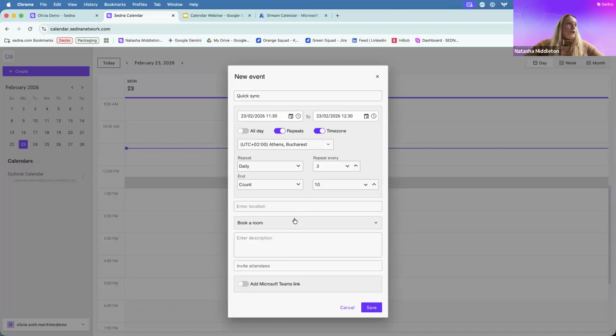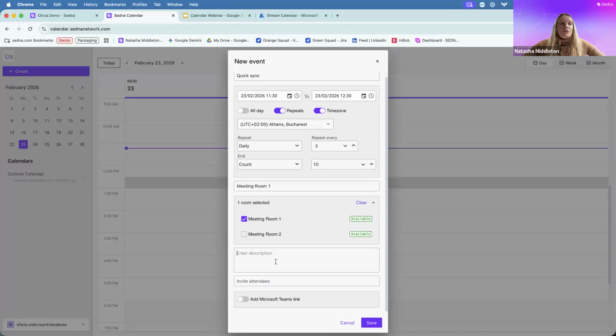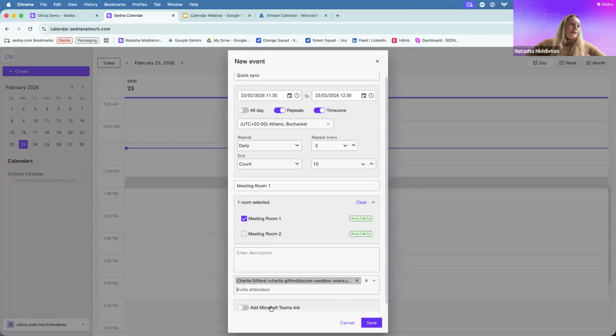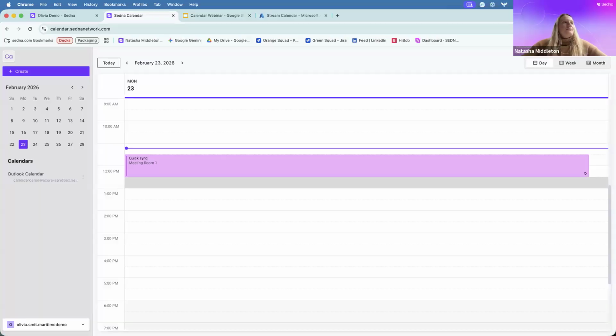You can also book a room. So if you have your meeting rooms connected to your Outlook, to your Microsoft Office 365, we can connect to those rooms. You can enter a description. Let me just quickly send this to Charlie. You can see this is her demo environment account, not her Sedna account, because I'm in the demo experience. If this was in production, this would say sedna.com. And I can add a Microsoft Teams link as well. And I click save. And then I've sent that to Charlie.